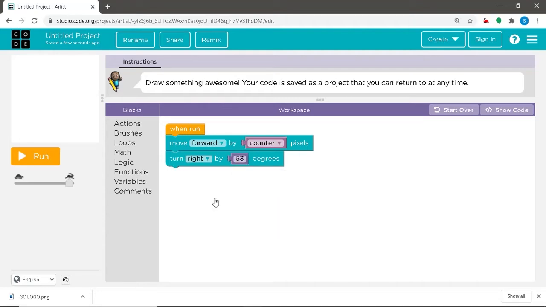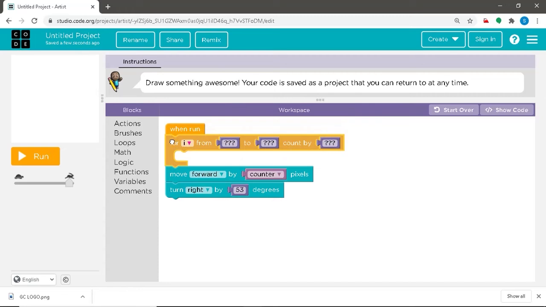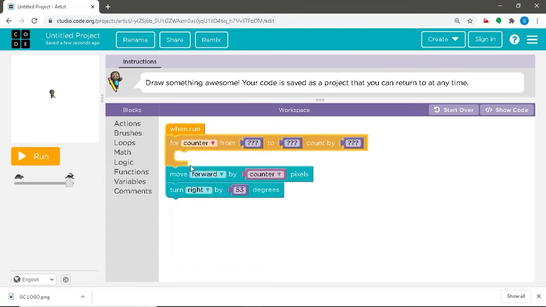So now, to understand the counter pattern perfectly, we shall be adding the loops category and the for loop out here. Now, we shall change it to counter. So for every counter from 1 to 300. So basically there will be 300 counters and each counter is counted one time.